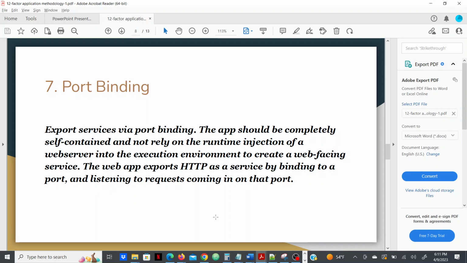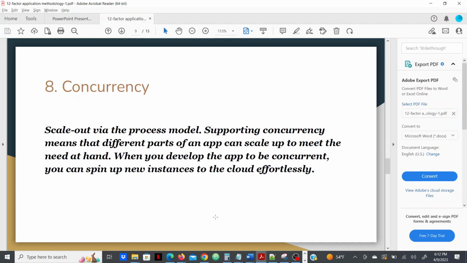Seventh, port binding. Export services via port binding. The app should be completely self-contained and not rely on the runtime injection of a web server into the execution environment to create a web-facing service. The web app exports HTTP as a service by binding to a port and listening to requests coming in on that port.